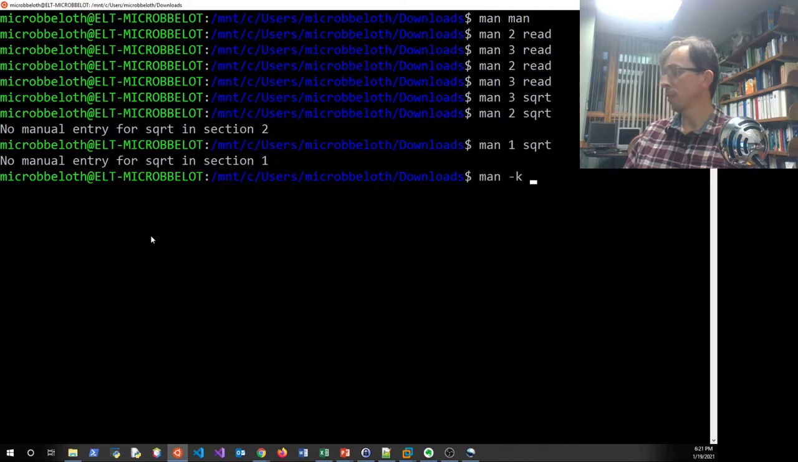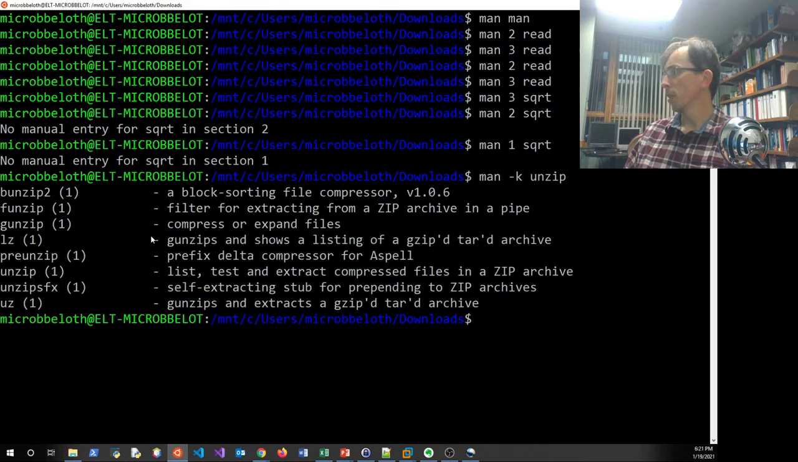So, if you want to look up by a term or trying to find something appropriate, you might do a man -k and then the thing that you're interested in, like unzip or something like that. And it'll give you other things that kind of match the string phrase that you give it. And notice these are all user-level programs here.